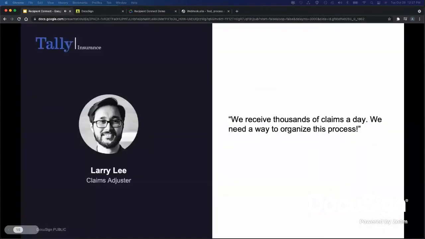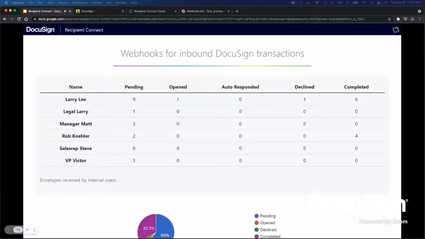The final signer in this flow is Larry Lee at Tally Insurance. Larry will receive an envelope requiring a signature to execute the claim, which we'll get to in a moment. With Recipient Connect, Tally Insurance has built their own envelope dashboard to show their organization how many envelopes are in their queue. Now let's take a look at the envelope dashboard they've developed. With Recipient Connect, customers can create custom dashboards within their own internal application to track their envelopes progress in near real time with recipients inside their organization.